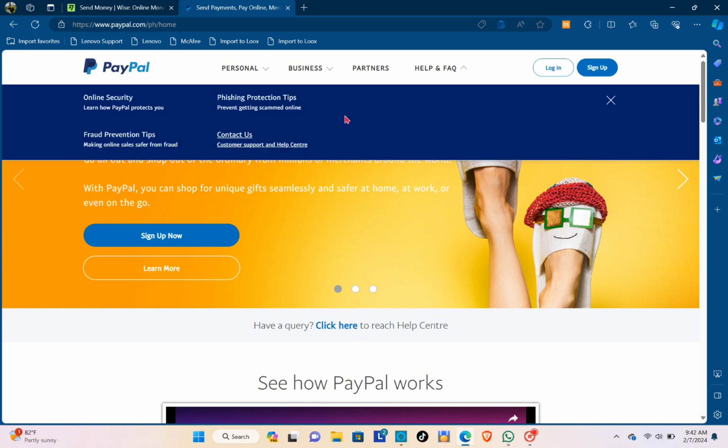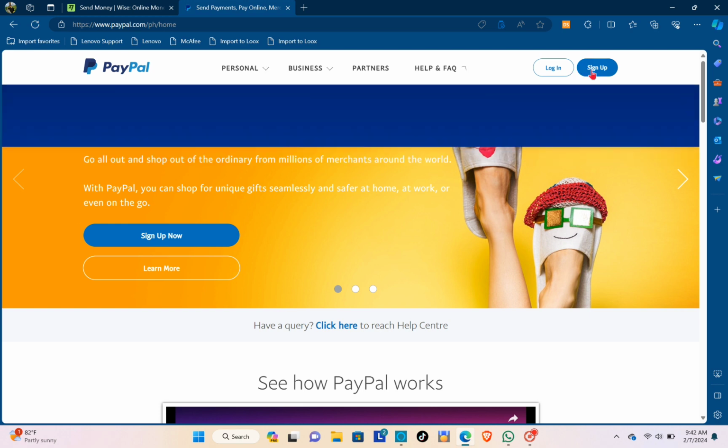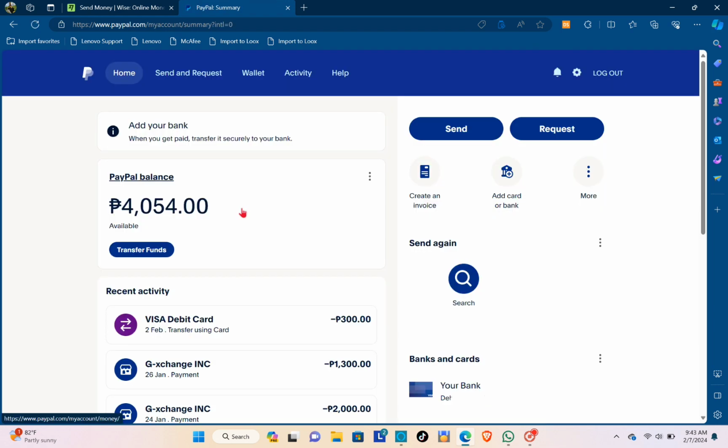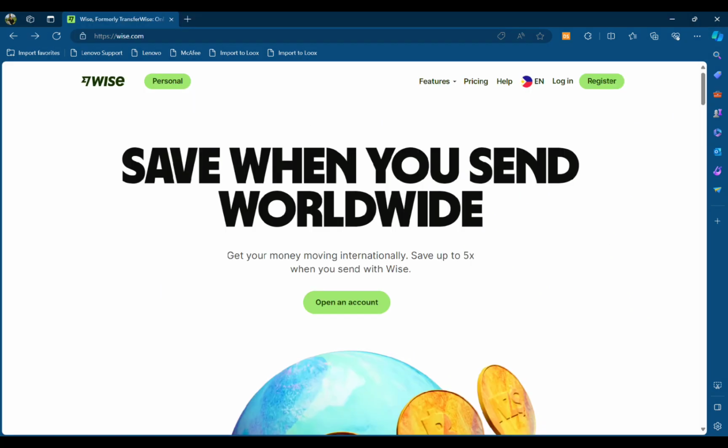And unfortunately, PayPal currently only allows money transfers through credit or debit cards. Now let's find a workaround to access your Paysafecard funds. So to do this, we have to use a third-party service called Wise. So first, you have to go to wise.com and then click on open an account.